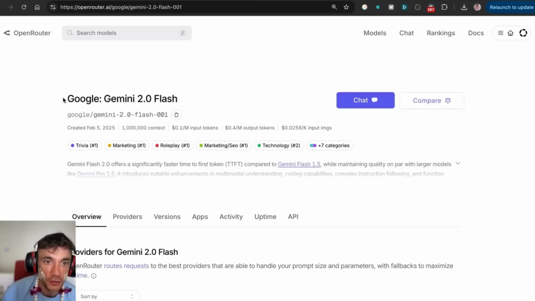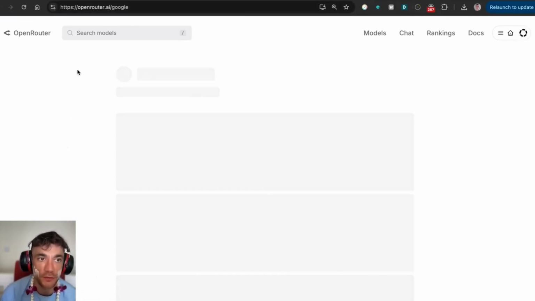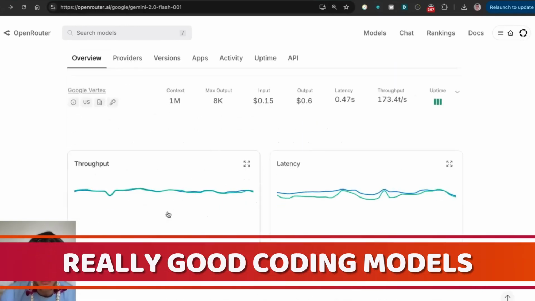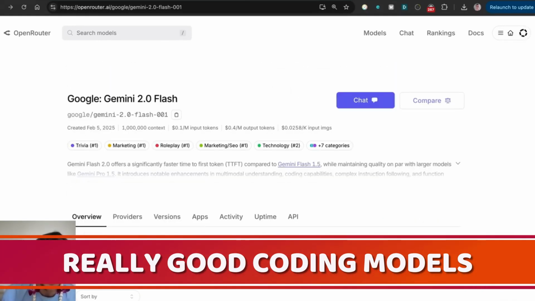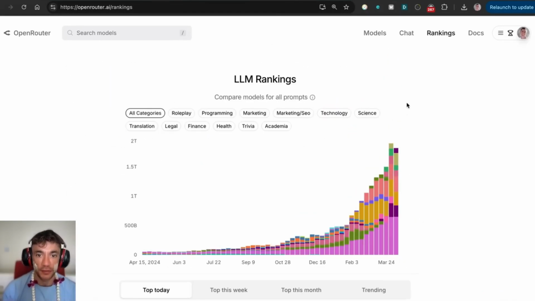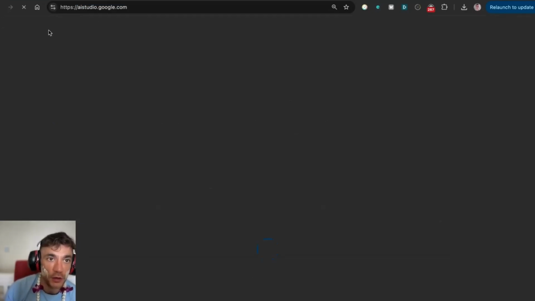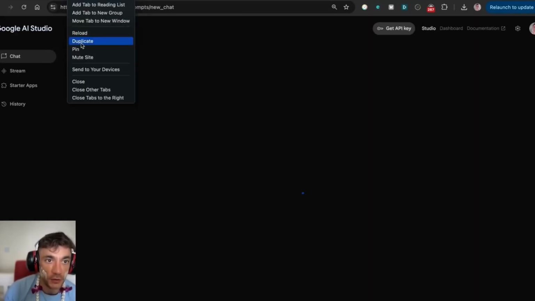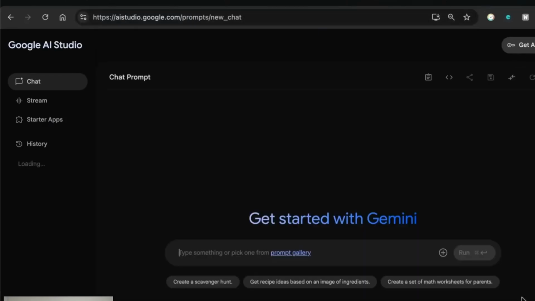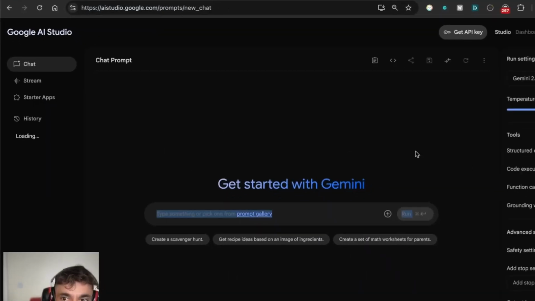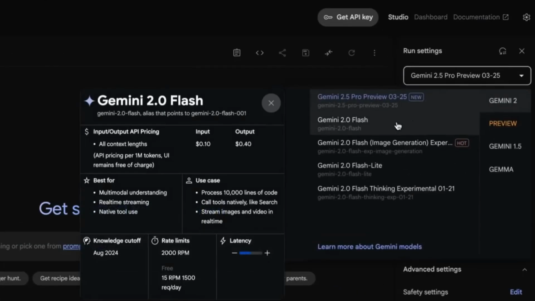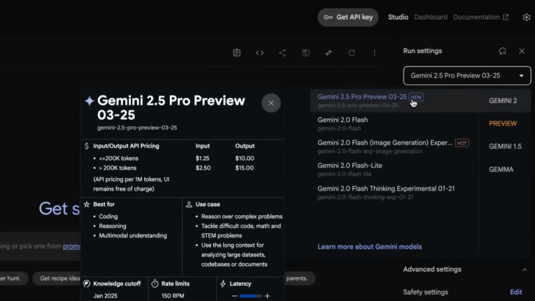You also got Google Gemini 2.0 Flash or 2.5 Experimental. These are really good coding models. I honestly prefer 2.5 Pro Experimental, and that is free to code with as well. If you actually go over to aistudio.google.com, you can start coding with this directly. Let me show you exactly how this works. If we go into Gemini and then select 2.5 Preview 0325 in the top right, we can start using this to code things out.